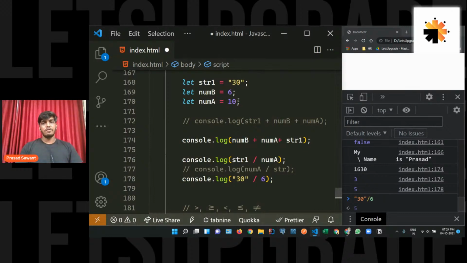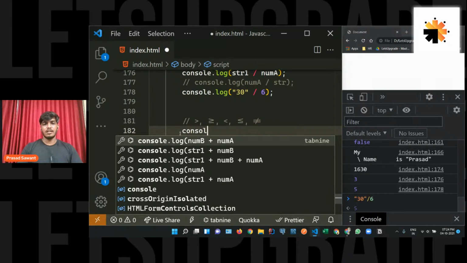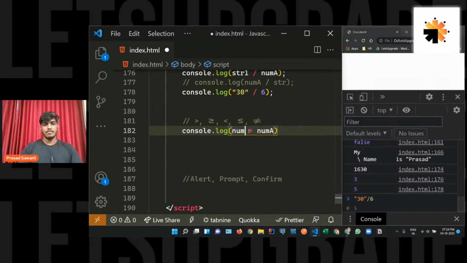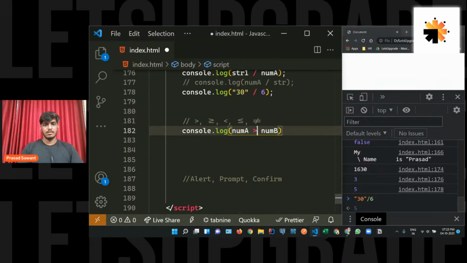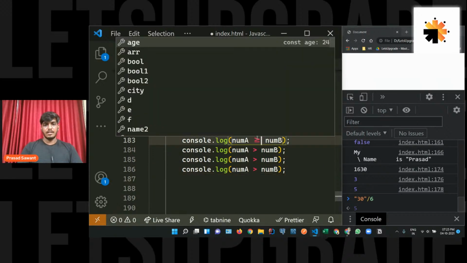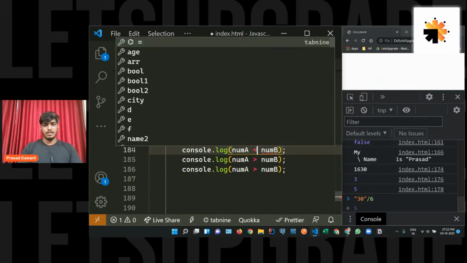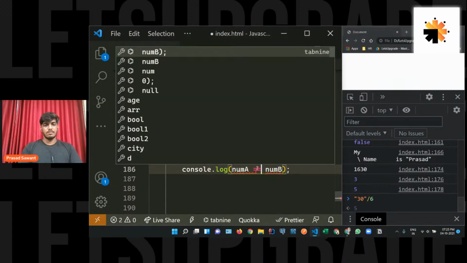I'm just going to take these two numbers, 10 and 6, and write a few statements and then explain. Let me write a few statements and I'll explain to you. Num a and num b. Do you guys need explanation of these particular operators? I'll just type it: greater than equal to, less than, less than equal to, and not equal to.